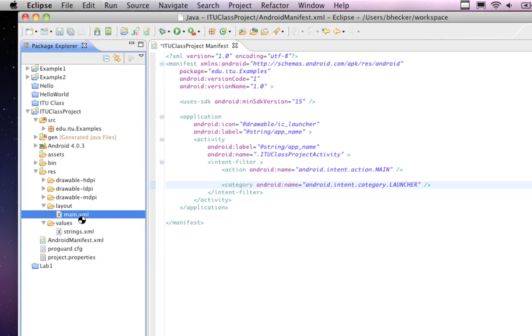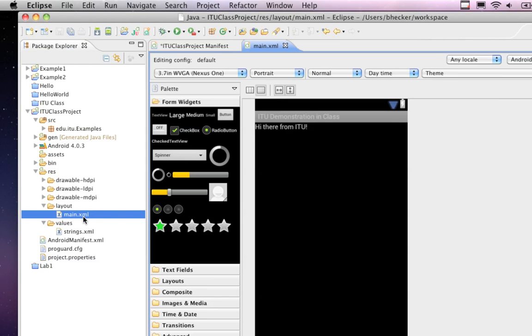And main.xml in our particular manifest said that this was going to be the main GUI that shows to the screen. And the main GUI that shows to the screen, I just double-clicked on it, so I'm going to wait here for a few minutes. Yep, there it is. It's going to look like this. It's going to say ITU demonstration in class. And hi there from ITU.